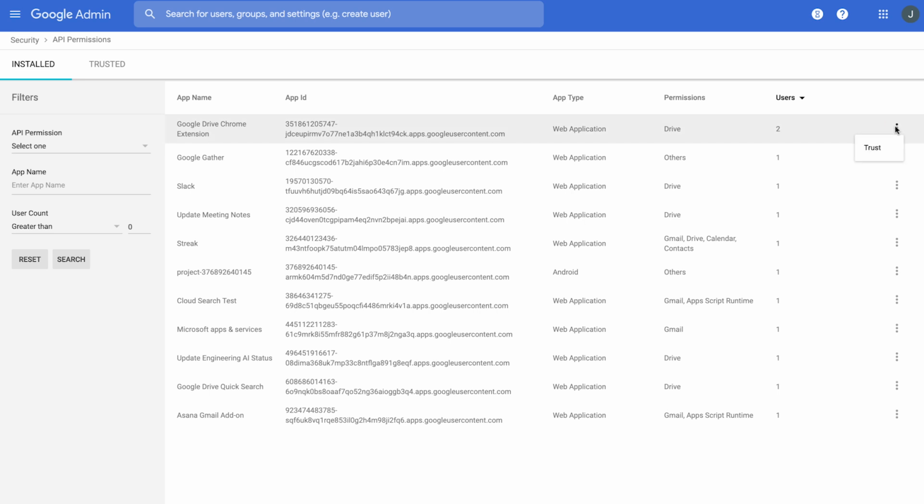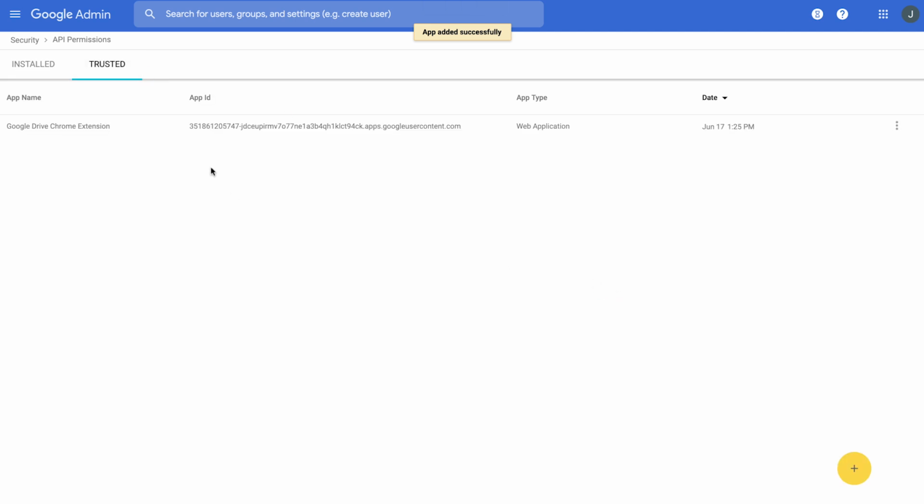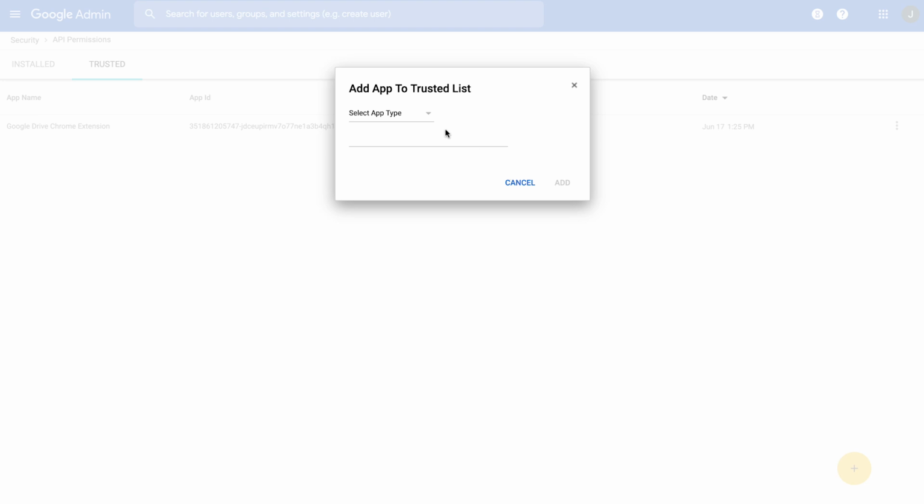And so when I click here on the right-hand side, I can trust this app. So by doing so, you can add this to our trusted list. And if you click here on the trusted list now, you can see which apps are in fact trusted so that you can make sure that those are supported. Additionally, if you want, you can use this add button to add an app to the trusted list.